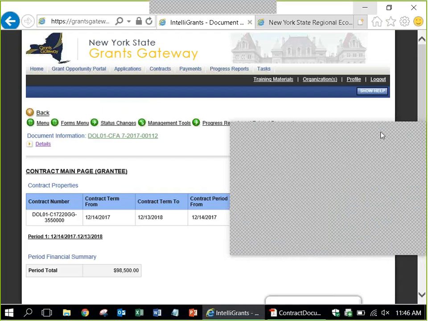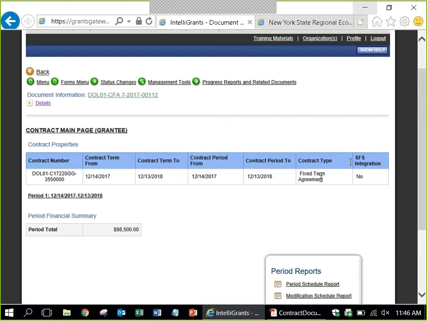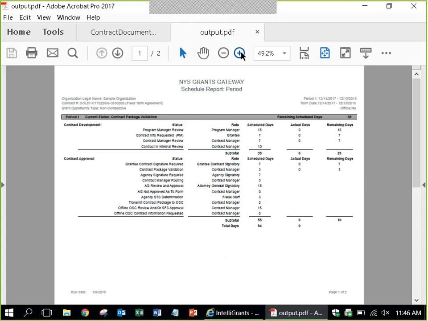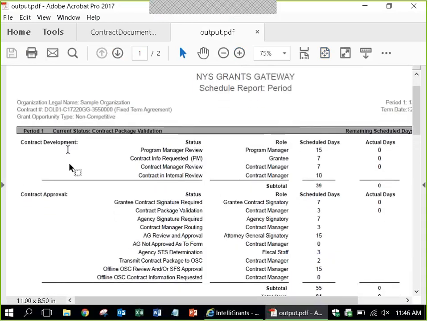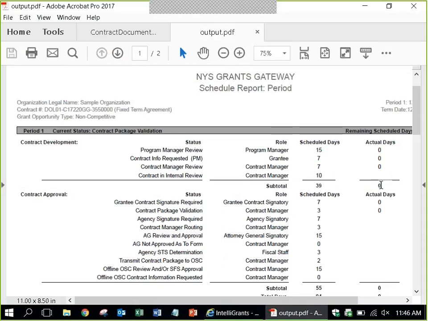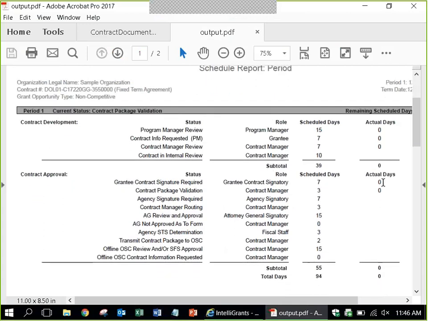there's one other thing I didn't show, which is this period schedule report. So I went to my contract main page, and period schedule report does show you the progress of your contract. So it's broken into 2 sections, contract development and then approval or signatures. So we were scheduled for 15 days here and 7 days there and 7 days there. We were scheduled for 39 days of development. Obviously it took me 0 because I did it all in the last hour. Signatures, we had scheduled for 7 days, it took 0. We had scheduled for 3 for this, and so on.